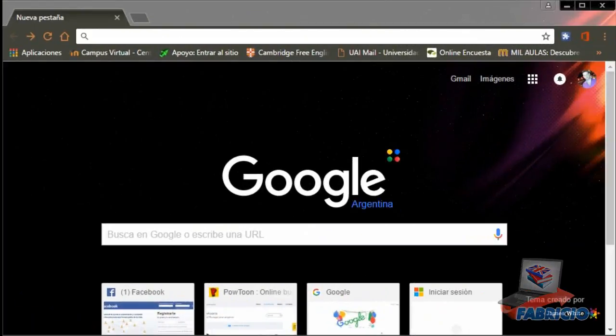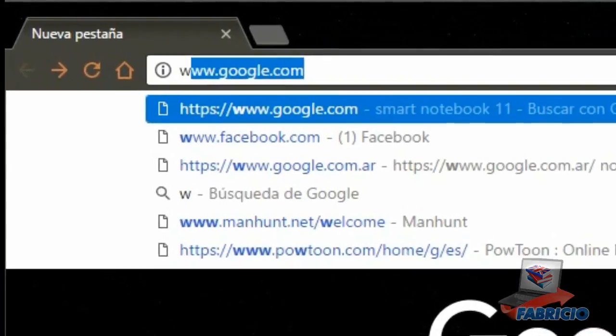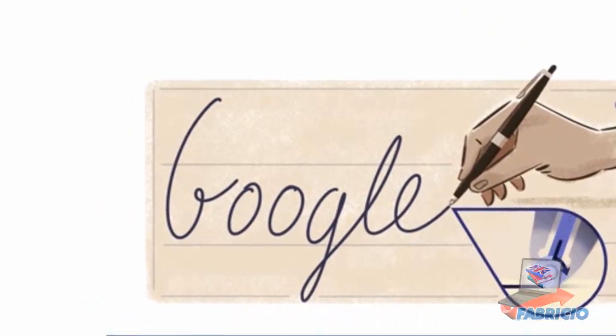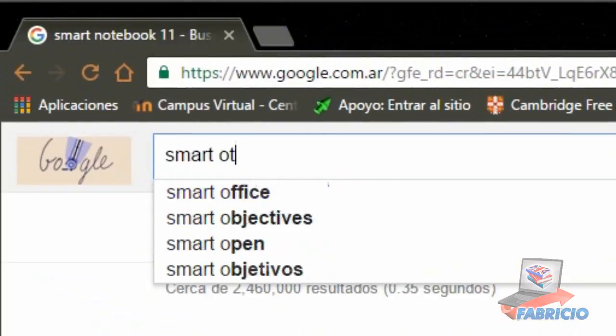Hello, in this tutorial we're going to learn how to download and install the software called Smart Notebook 11.4, the one that is used with smart notebooks. In order to do so, I'm going to open a web browser. I'm going to type google.com, and in the search field I'm going to write Smart Notebook 11.